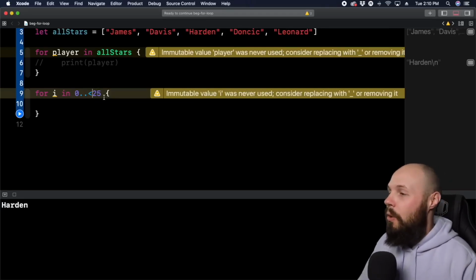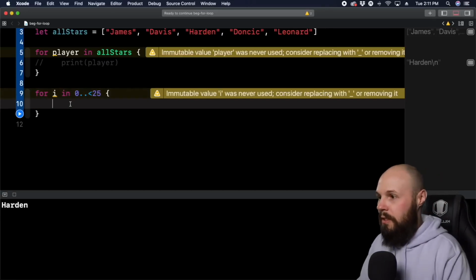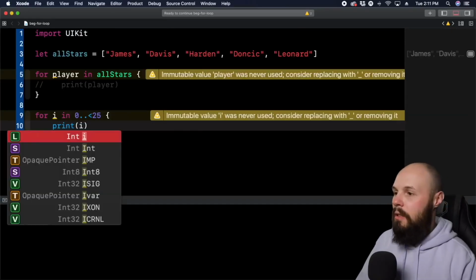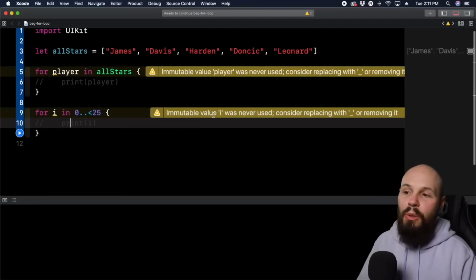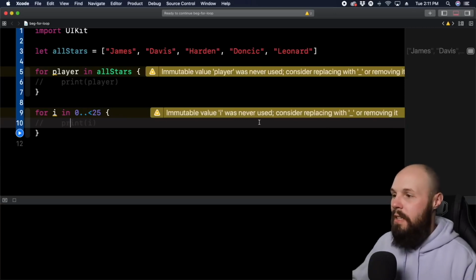Anyway, so what this is gonna do is print I. And actually, let me minimize this real quick. You see the error I'm getting from Xcode? Immutable value of I was never used. Consider replacing it with an underscore. Remember that. We're going to do that in the next example.